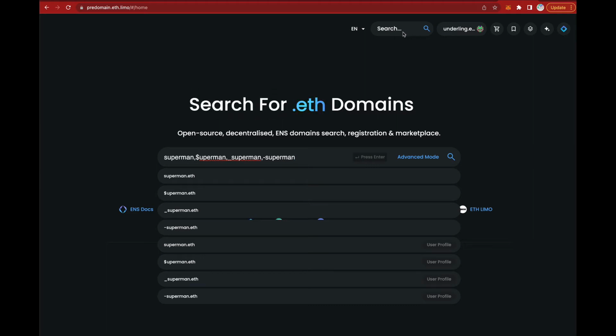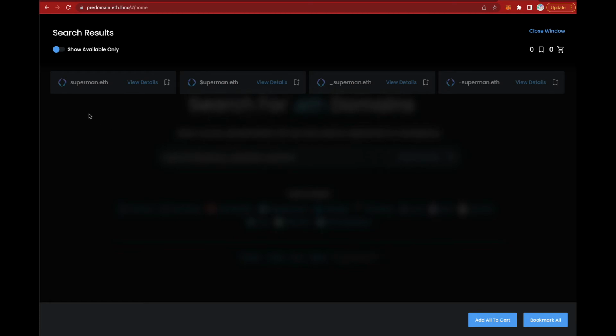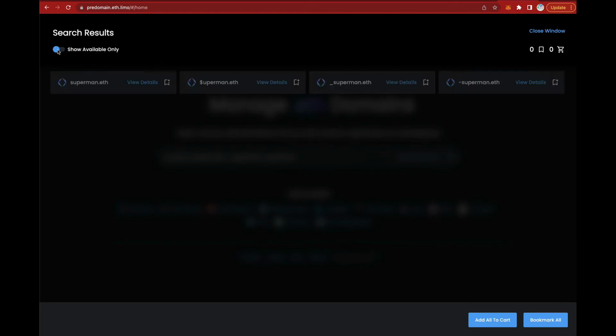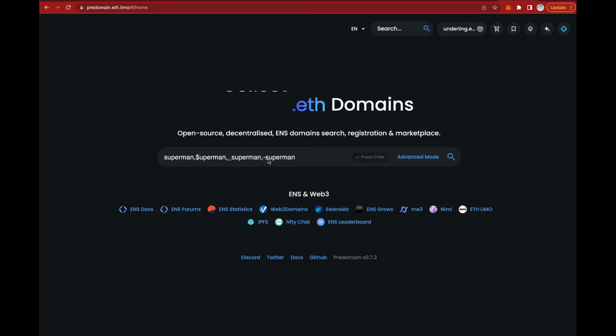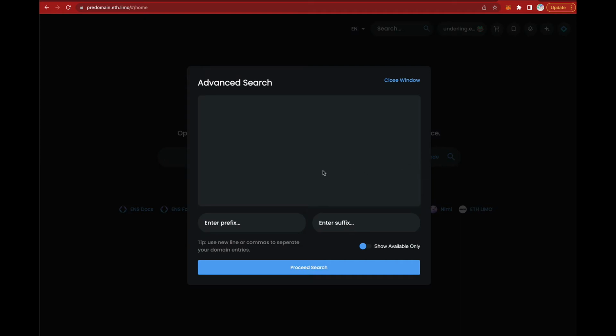At any time, you can use the persistent search tool at the top to also search for names, and there is advanced mode, which we'll look at in a moment. For now, I'm simply going to press enter and see that all of the names that I searched for have already been registered. I can tell that easily by toggling on the show available only. I'm not terribly surprised, as Superman is a fan favorite. Let's change that a little bit. We'll use the advanced mode.